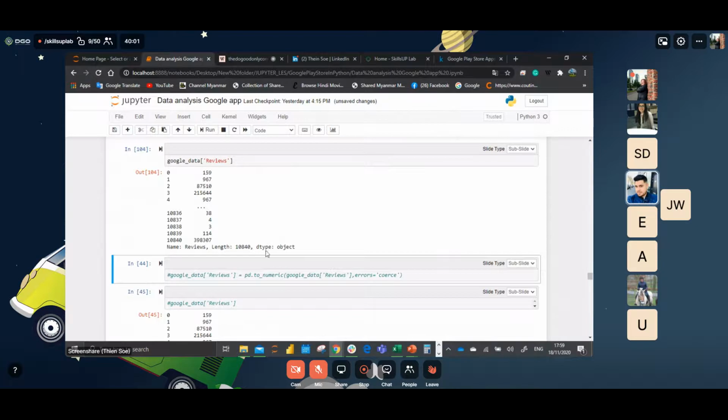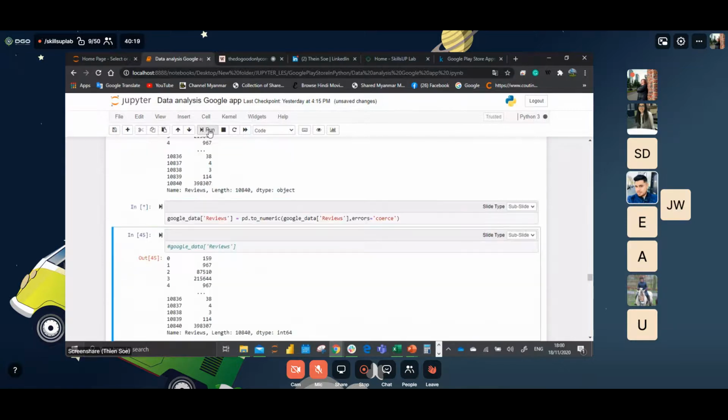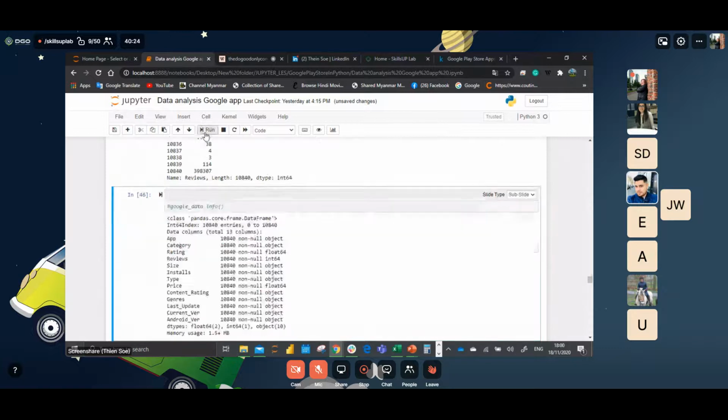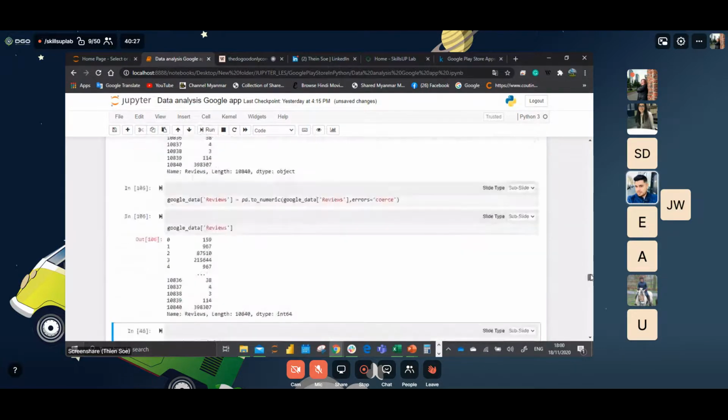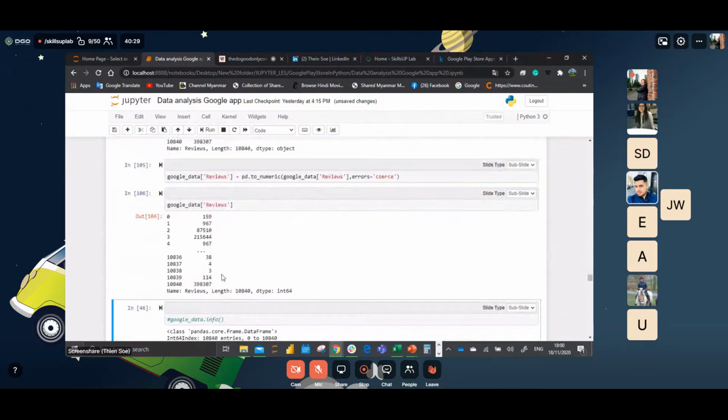But the data type is object, which is an error. So that's why I have to change the data type. This column name is reviews, and pd means pandas, so I convert it with pd to numeric. So I have to run this one. Then I will check again. That's my reviews. So now I see the same values, but the data type is int64. And the length, the rows, is 10,840, and the name is reviews.